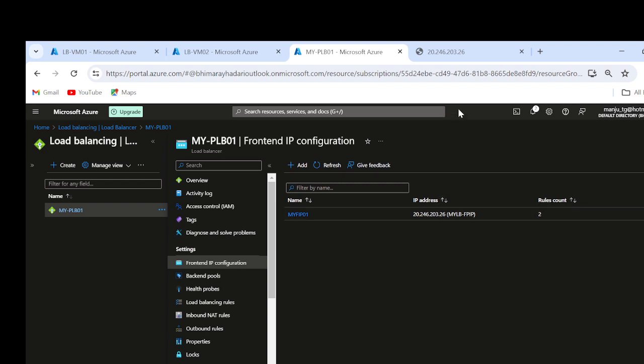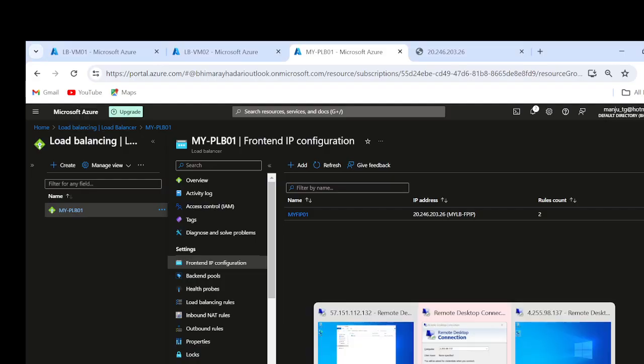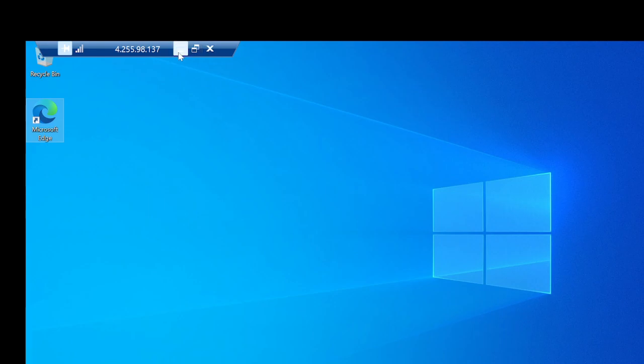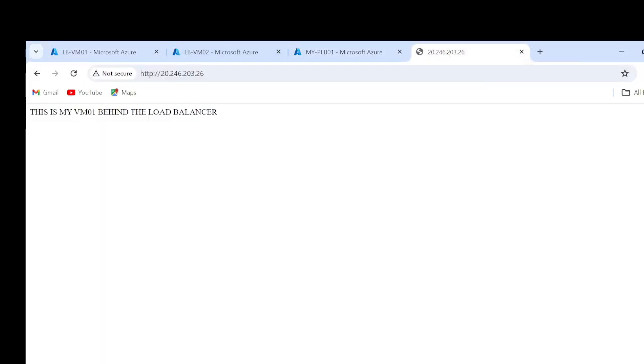20.246.203.26, right? And what I have done, I have installed IIS in both VM01 as well as VM02. See here, VM02. Okay, now when I'm accessing this public IP, that load balancer will decide which server is up and running, and it will always send the request to any of the available servers. If anybody is already logged in via PC, try to browse this from your Google Chrome or Edge, 20.246.203.26. Can you please try once?